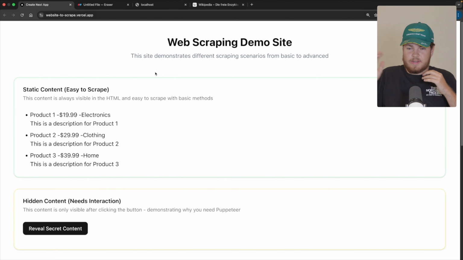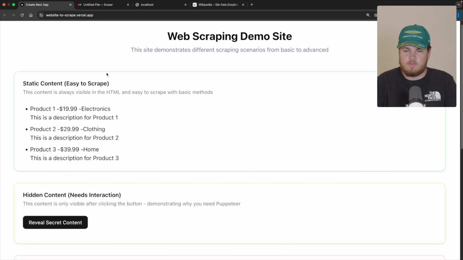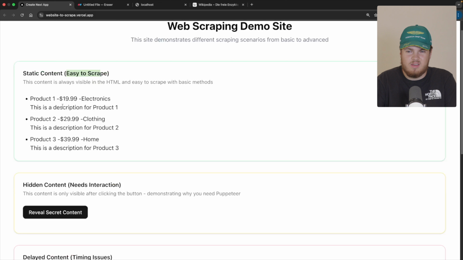So as you see right here, I have created a website, and this website will teach us everything there is about web scraping. So let's quickly look at the website, the code, and then I will first of all explain to you what web scraping is, and then we will implement it. So as you see, we first of all have a static section. This is relatively easy to scrape because we see the HTML, we see the content.